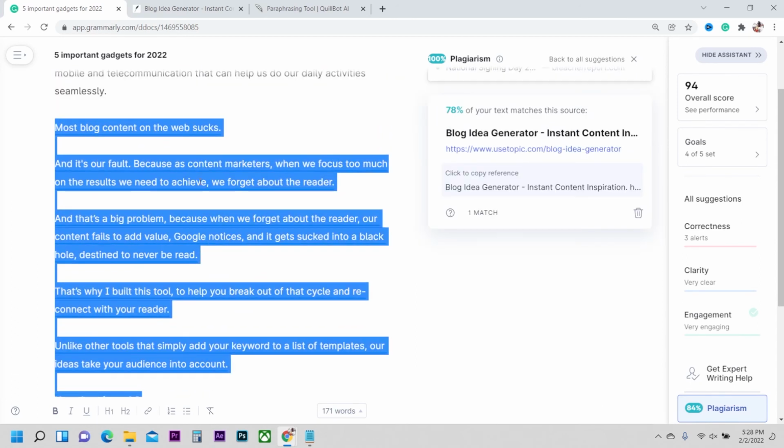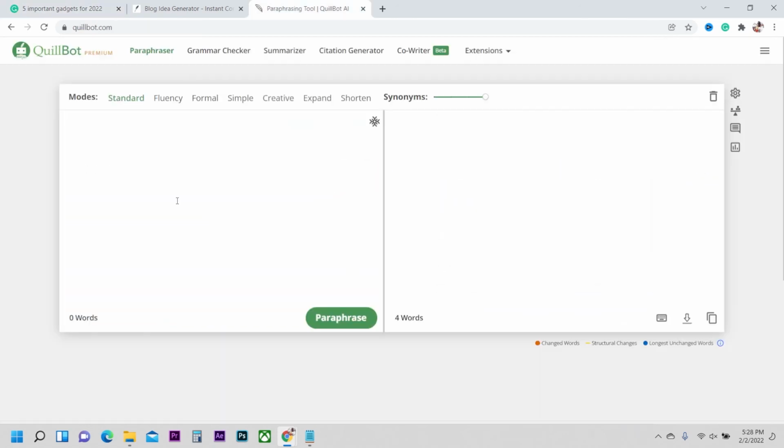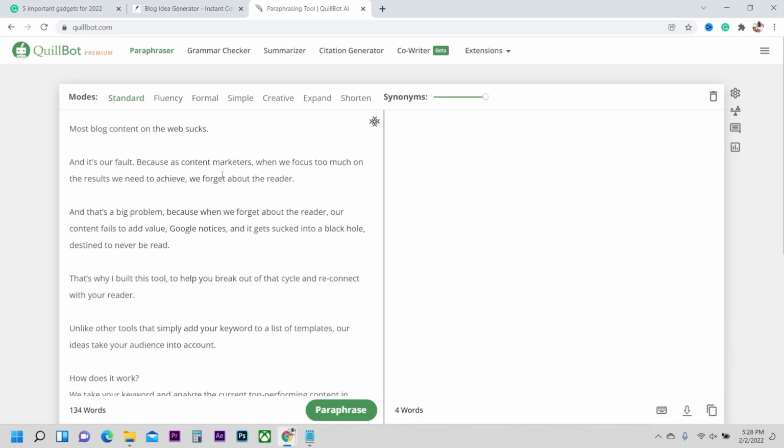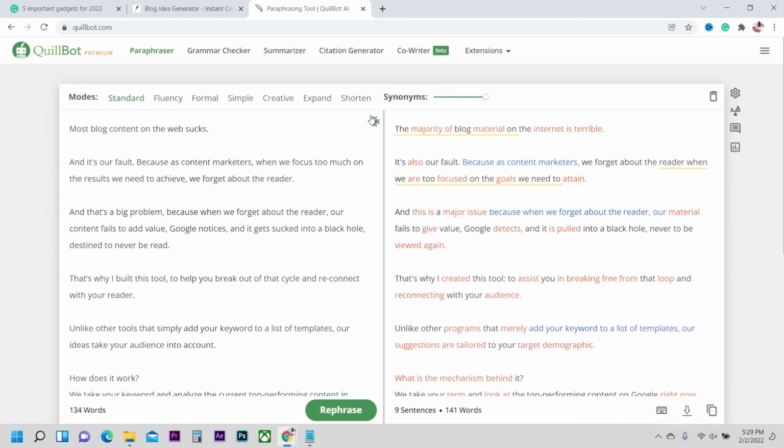I'm just going to copy that out, Ctrl X. I cut out that, I paste it on Quillbot. Remember, this is exactly the way we copied it from the website. So if I click paraphrase, Quillbot has paraphrased this whole write-up we have here into this.